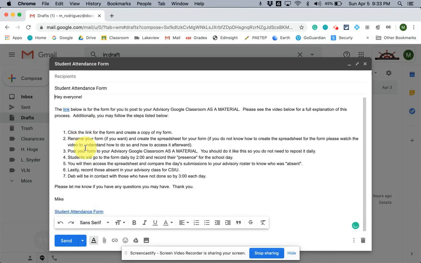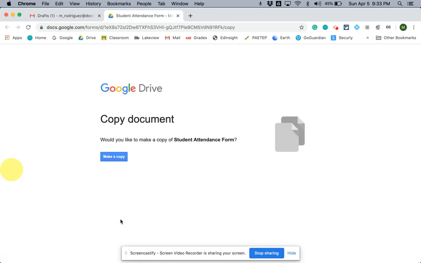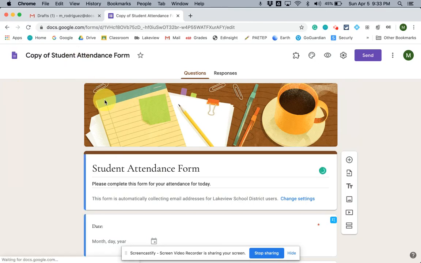To start, I did link in the email two different spots for you to click on. They both go off to the same spot, so you can go ahead and choose whatever one you want to click on and go off to that link. The link is for you to make a copy of the student's attendance form. Just go ahead and tell that thing to make a copy, and we will go off to the student's attendance form. Now you have your own copy at this point.